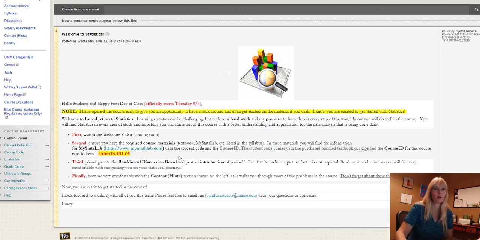Then check with the bookstore. Just be careful. If you buy a used book, you probably are not going to get the code. Okay, so be careful of that.